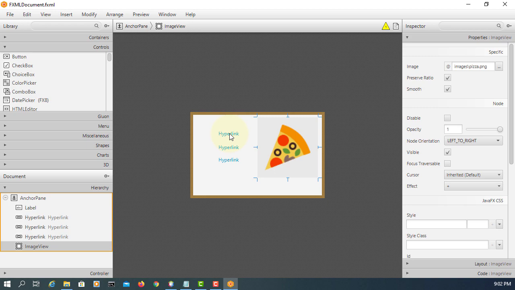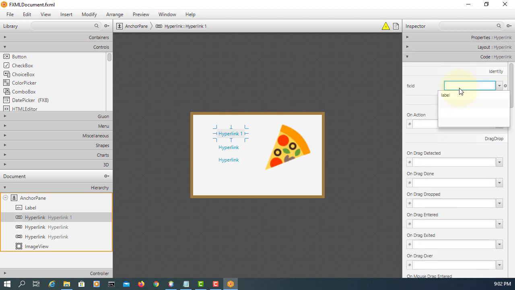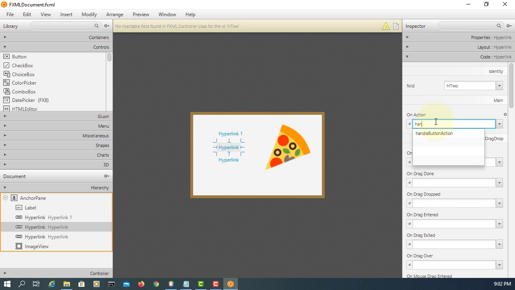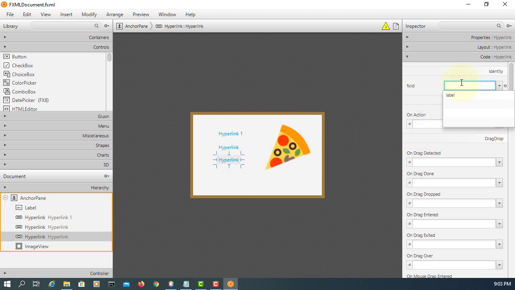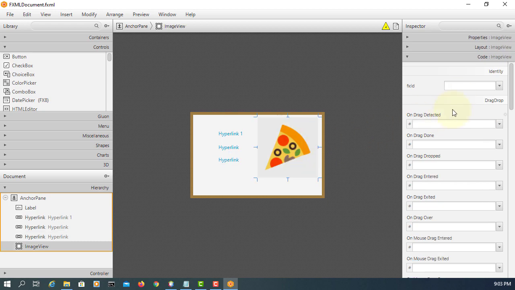First one hyperlink, number 1 and 2 and 3 and so on. So here, HL hyperlink number 1, I will say handle HL1. I will do the same thing. Hyperlink number 2, handle HL2. For image view, I will say IV pizza. Label I already did. Okay, that's all.